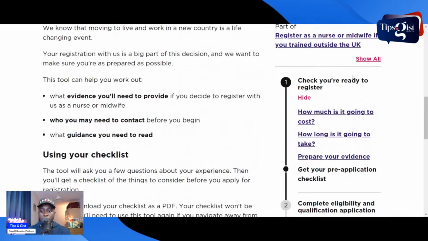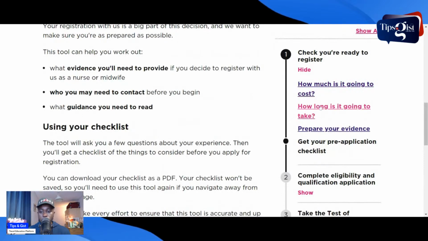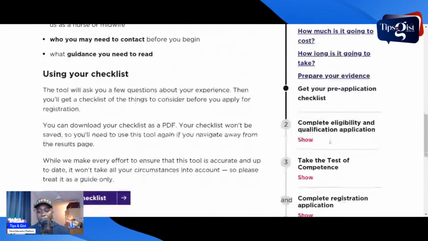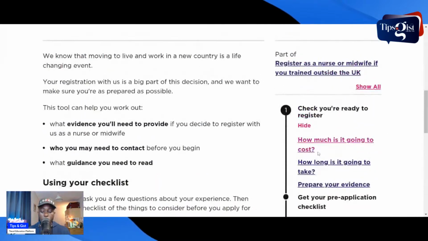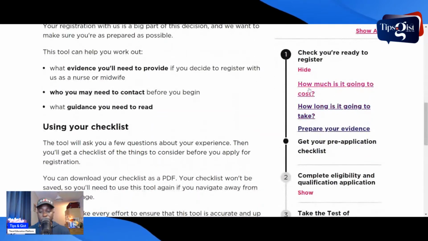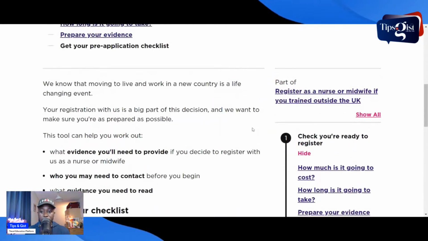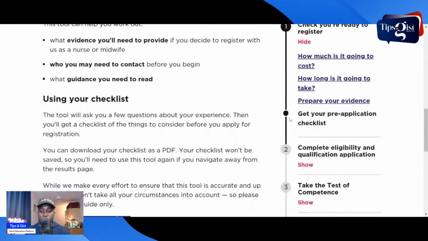So you can see on my right hand side, they said check if you are ready to register. How much is it going to cost? How long is it going to take? Prepare your evidence, take your examinations, and a whole lot. So you can just go through one after the other if you wish. But if you are ready to register, then you just click I am ready to register.